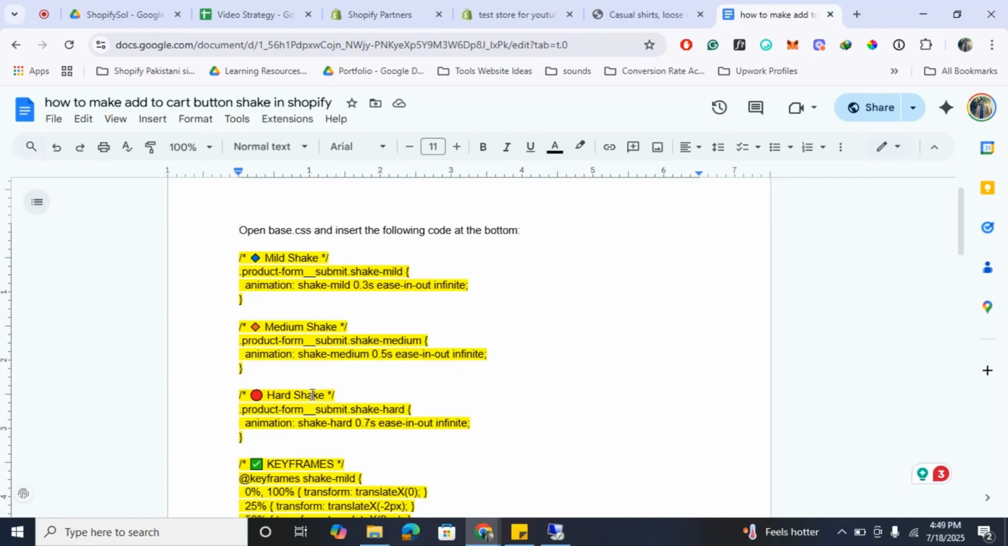So these are the options. It depends on your brand. If you want the mild shake option, obviously I will show you how you can do it. But this is not something where you have to use an app or a complex code that a non-developer can't use. Every store owner can use this code without the need of any developer.